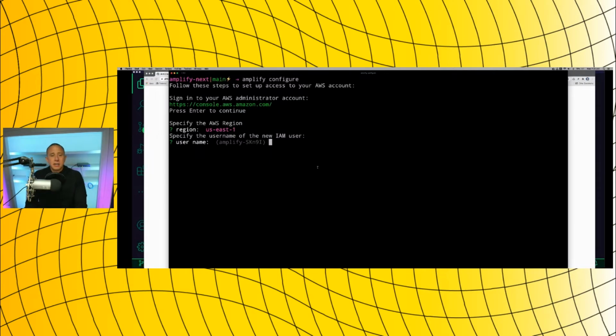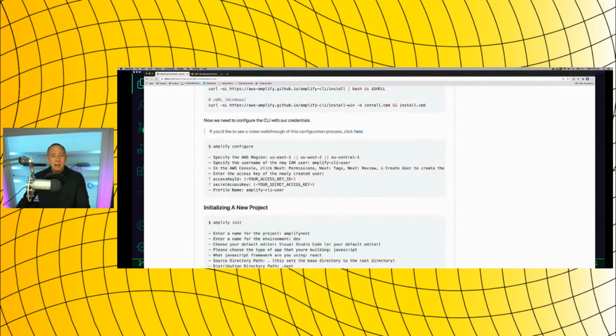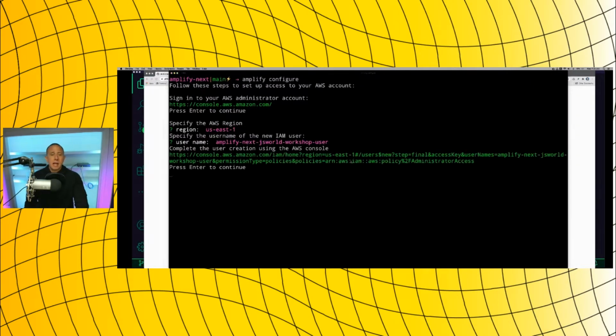It just makes it a lot easier to understand which user is which. So I'm going to say Amplify Next.js World Workshop User. I'm doing this because later I'm going to be removing this user. If you're using this as your first user, you might want to make this a little more generic, something you can reuse over and over, like the Amplify CLI user I had laid out here, which makes a lot more sense. But you can use whatever you like.